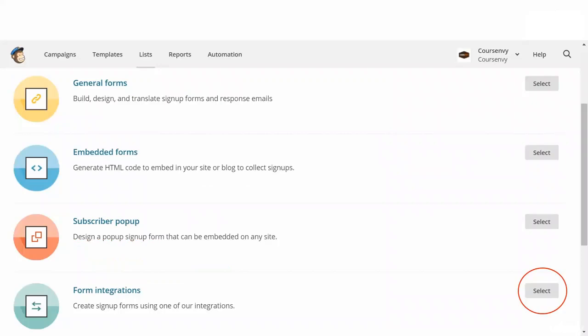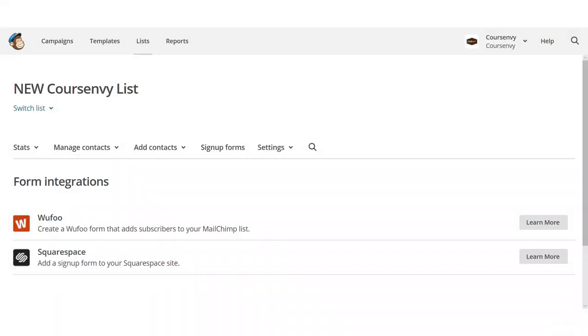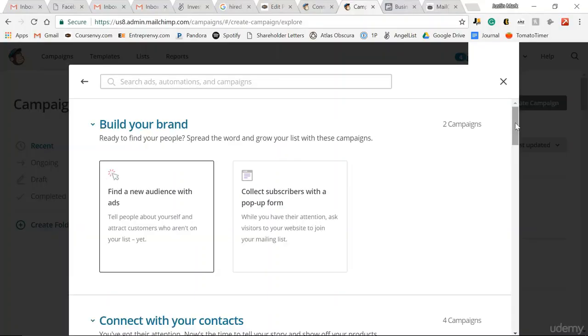Finally, let's look at the Form Integrations option. So let's click Select next to this fourth option. As MailChimp has grown over the years, they've added more and more form integration options with third-party platforms, such as Wufoo, Squarespace. I personally use the Squarespace integrations for my clients. The MailChimp marketing automations have really acted like an additional employee for me.